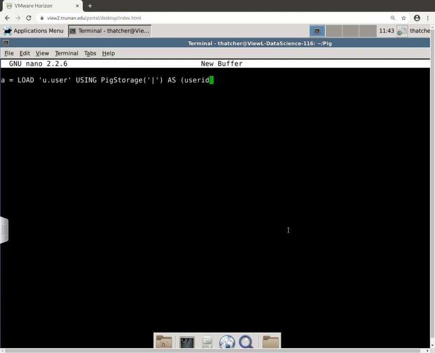So we're going to have a user ID, which is an integer, and age, which is also an integer. And then we're going to define b by filtering a, filter a by user ID less than 8. And I've got to remember my semicolons everywhere, don't I?